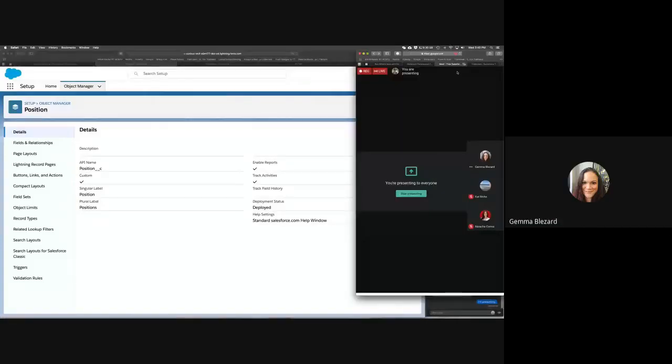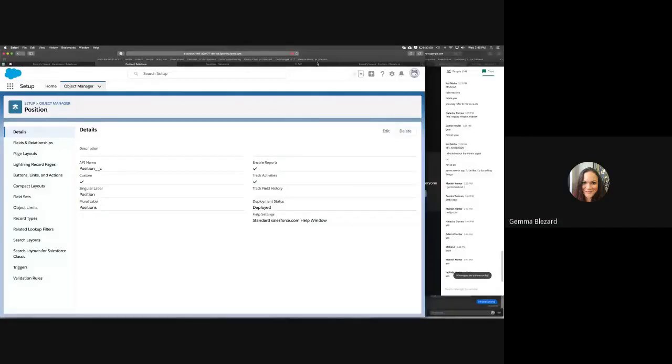You will. So the next task on the customizer user interface for a recruiting app is to create record types on the position object. So you're on the position object now. Can you talk us through what record types you built?